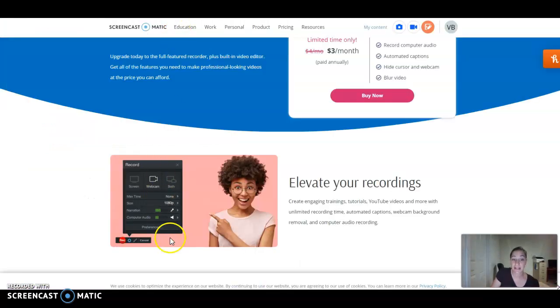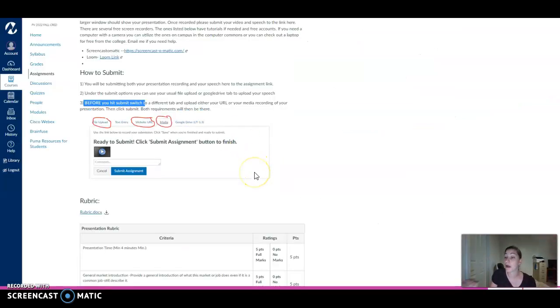On Screencast-O-Matic, when you finish recording and you hit the finish button over here, it will give you the option to either upload to YouTube if you have a YouTube channel, or you can save to your computer as an MP4 file. So then you could just save it to your computer, and then you would click on media, and you would upload that file right here.